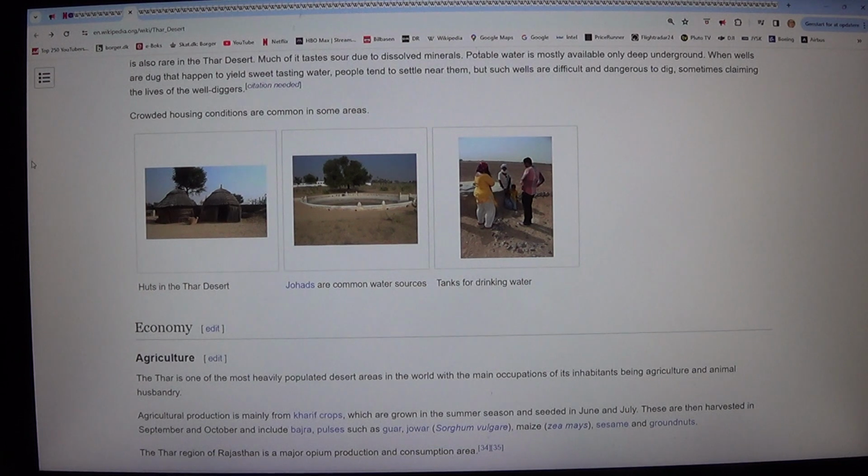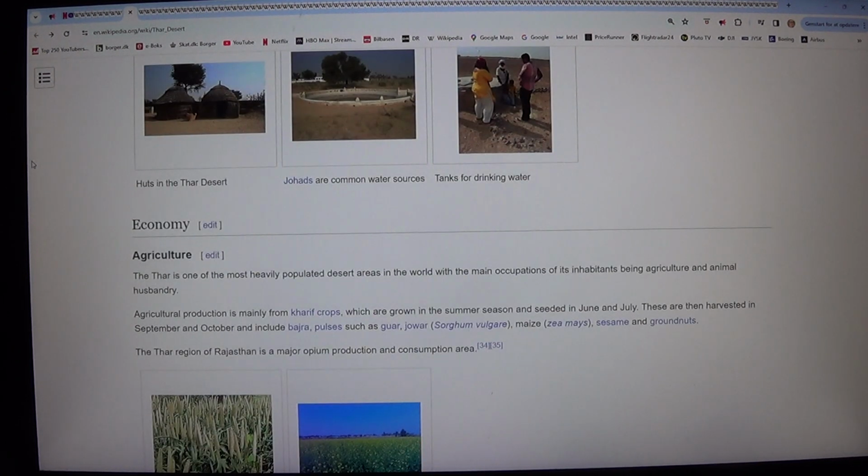1. Huts in the Thar Desert. 2. Yohads are common water sources. 3. Tanks for drinking water.